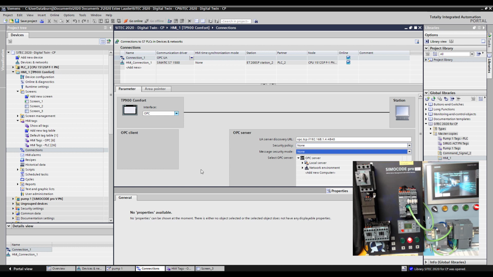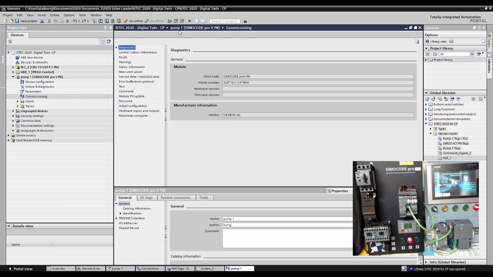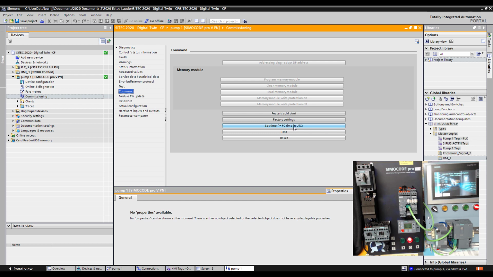And the last setup is you have to go into the SIMOCODE and under commissioning, go online with the SIMOCODE. This is the last step when you want to do the secure setup, where you actually can do commands with the HMI to the SIMOCODE: you have to link the clock times between the SIMOCODE and the HMI. You do that here under the command window and set time equal to PC time in UTC. Once you do that, that's the last step. Then you can also do the secure settings, and you can actually do commands with the HMI as well, sending commands for start-stop to the SIMOCODE.